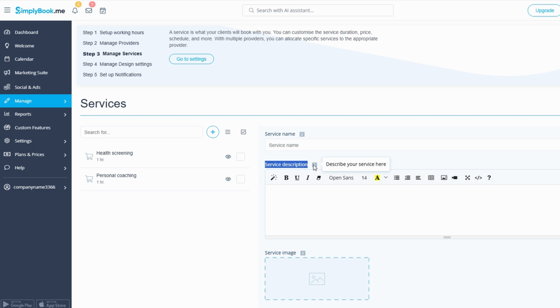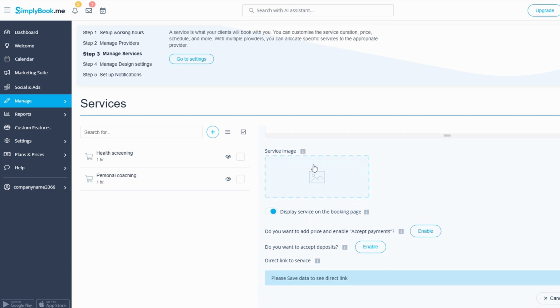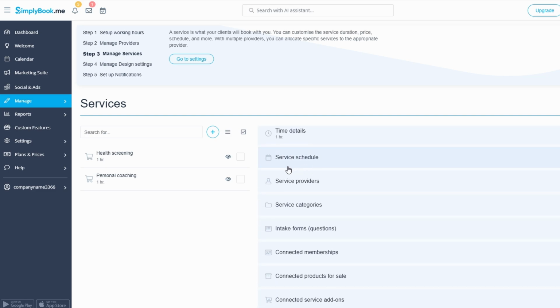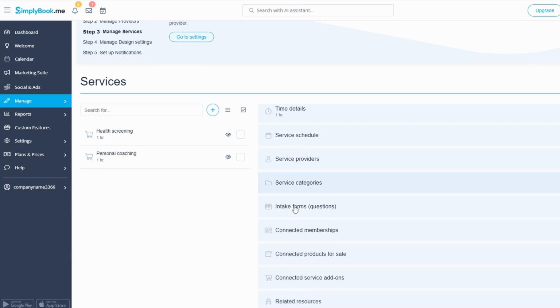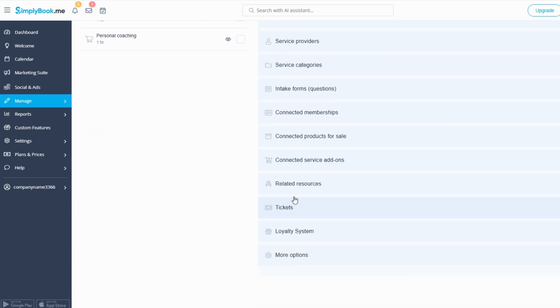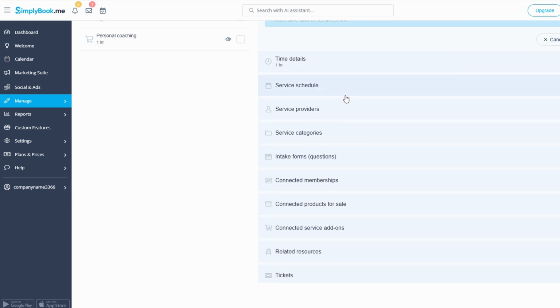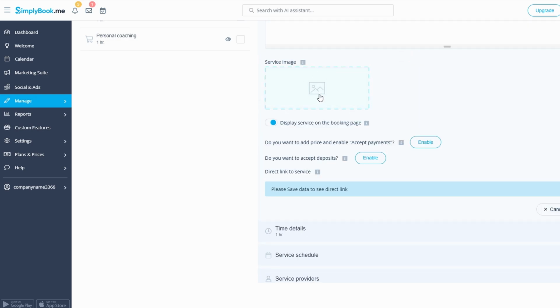Price: include the cost for the session or mark it as free if it's complimentary. Duration: specify how long the service takes, 60 minutes. Service schedule: customize the availability by assigning specific days, times, or even staff members for this service. Upload a professional photo to represent the service. For massage therapy, you could use an image of a tranquil spa setting or someone receiving a massage.